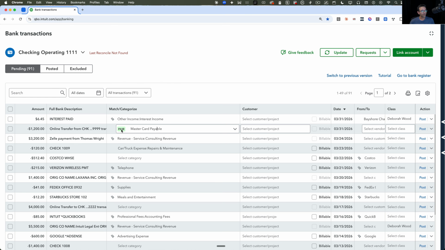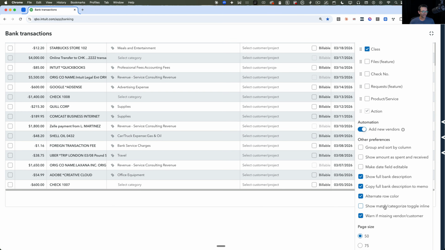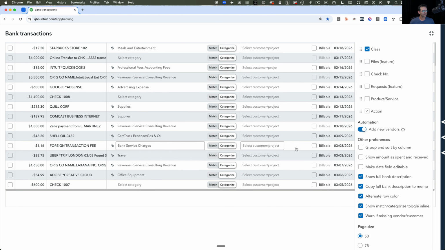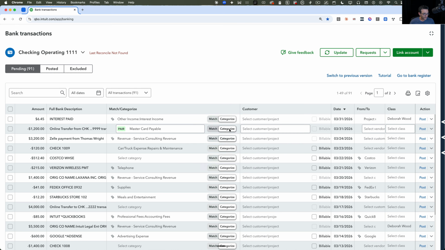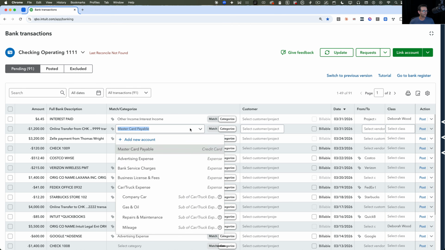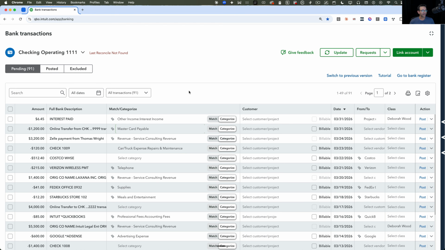So the only way to clean up or clear that pairing mode is to turn on the feature again for the inline match and categorize. And this is kind of a hidden trick. Then I have to click on the button categorize, and it kind of dissolves that pairing mode. And then when I click on the drop-down menu, then I have full access to the chart of accounts. So just a little tiny nuance, but it's important to point it out.